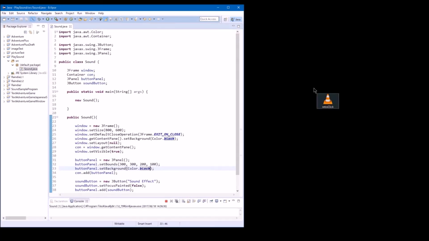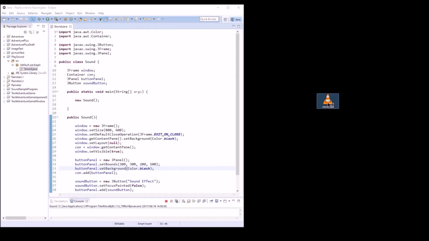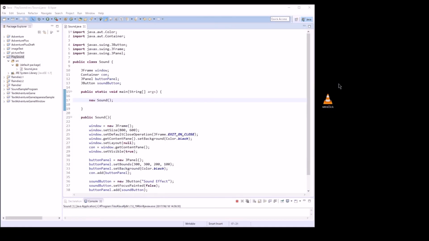I prepared this file, retro click. It's a click sound in the old style, like an NES or old computer game click sound. If you search on the internet, you can find a lot of websites that provide free sound effect files, like click sounds, attacking sounds, opening door sounds, or footstep sounds. But this time we're going to use this retro click sound.